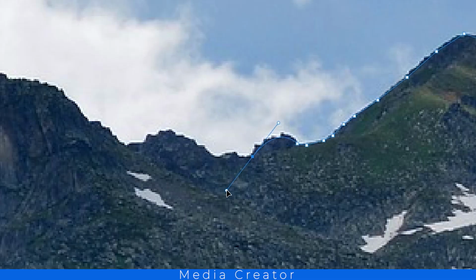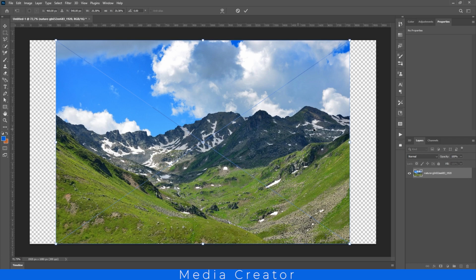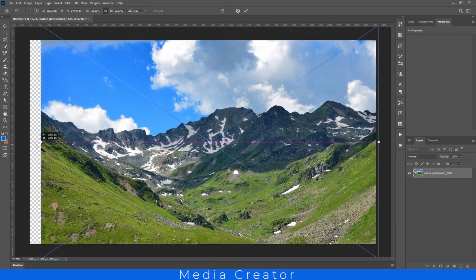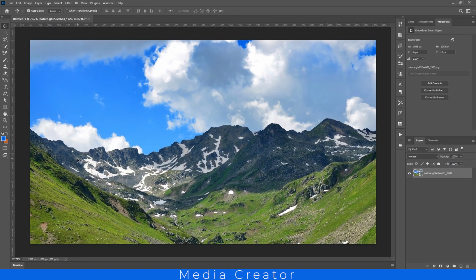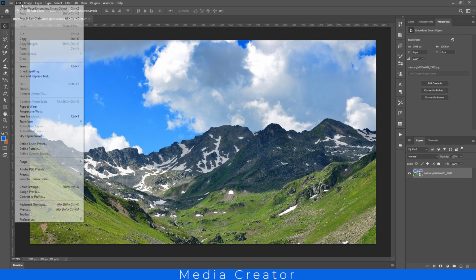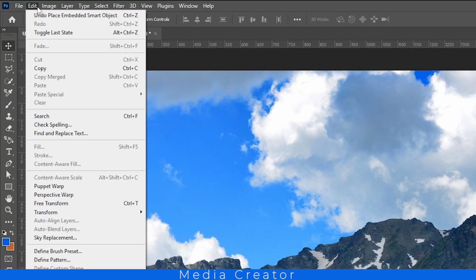We used to choose the pen tool and try to mask it for minutes. It lasts longer. I will show you the amazing feature that comes with Photoshop 2023 now. We drag our sample photo. From the top side, we click Edit, Sky Replacement.